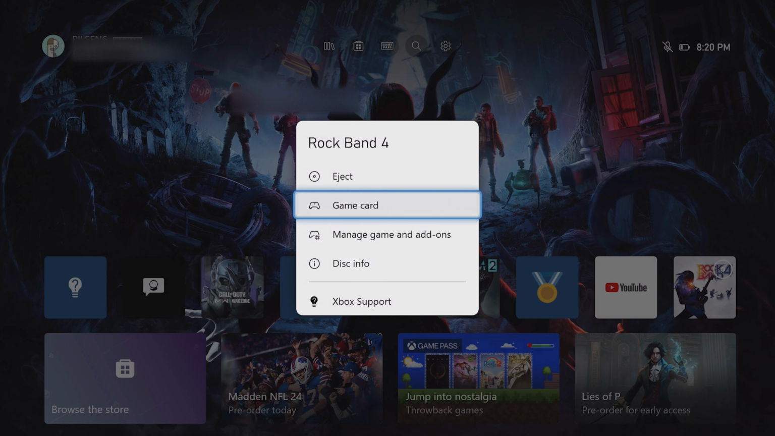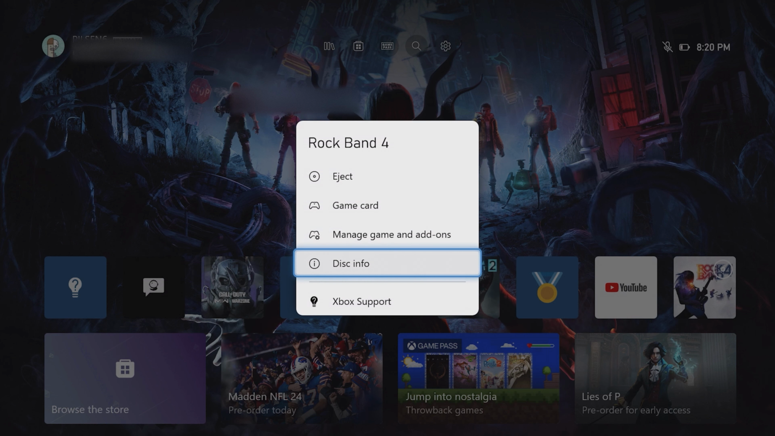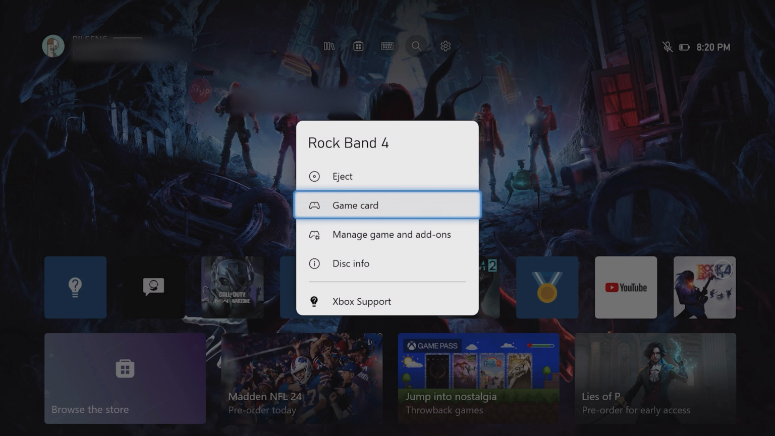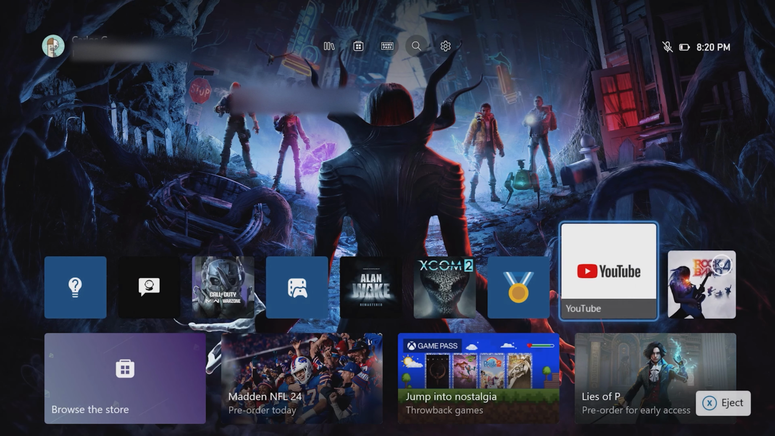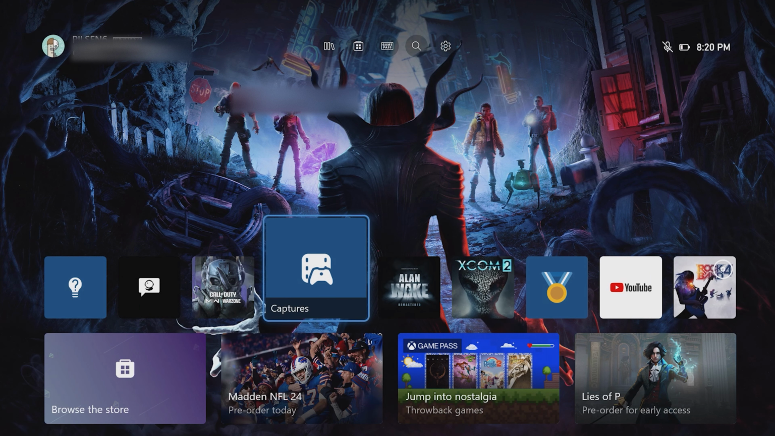Oh, look at that. So it won't let me add the game to home because that is a disc. So now we know that if you have a disc in the Xbox, it won't let you add the game to your home screen. You can only add games, it looks, that are digital games. So we know that now.